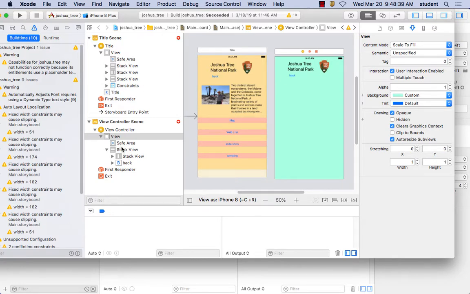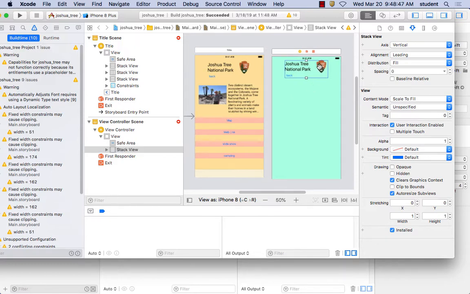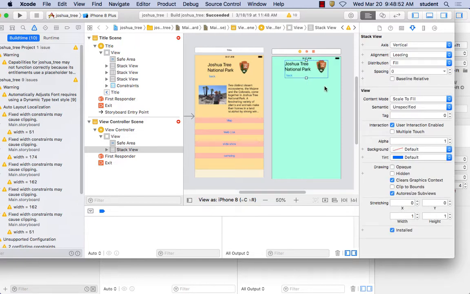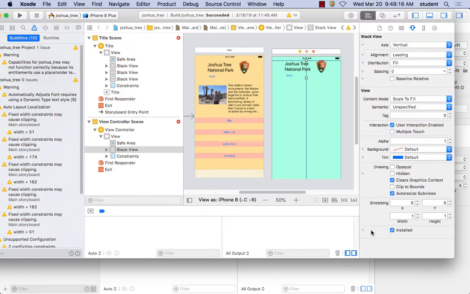And then for that stack, I might just, you know what? An easy way to put constraints on without having to think about it is to use the suggested constraints. If you've never used this, you might want to try it. Where's the suggested constraints? Well, it's down here in this little triangle. See the triangle with the arrows on both sides right here? If you click on that, there's one that says reset to suggested constraints. Do you see that? If you click on that, it'll actually put some constraints in there.